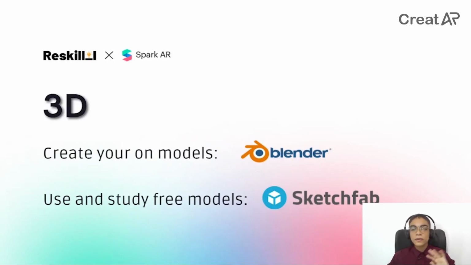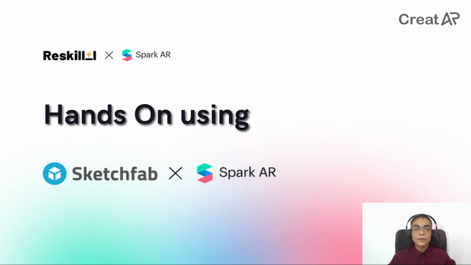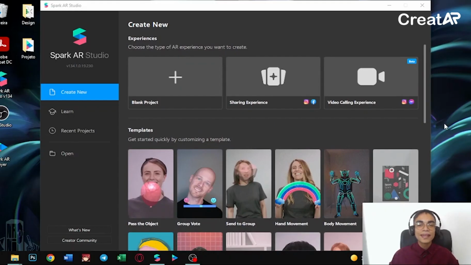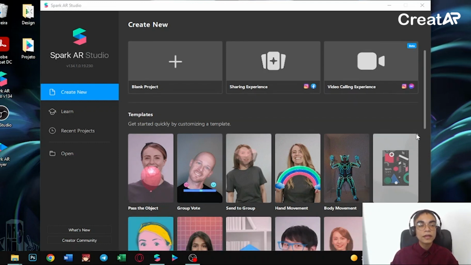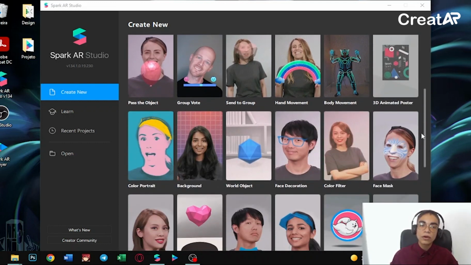Because of the time, we talked a little about Blender. I told you how to create ready-to-use models for Spark AR, how to export them, the file formats, and the size. So we will talk about the second way that you can use 3D models, which is using free models available for us on Spark AR. In the last part of this session, we will create an effect hands-on using Sketchfab in Spark AR. Here in Spark AR Studio, we will create an AR effect that uses a 3D model that is available in the Spark AR library.